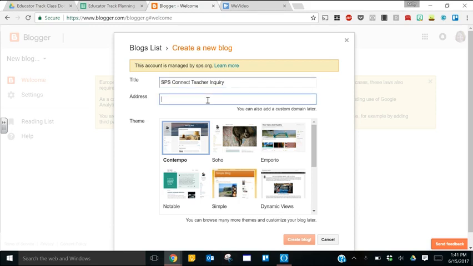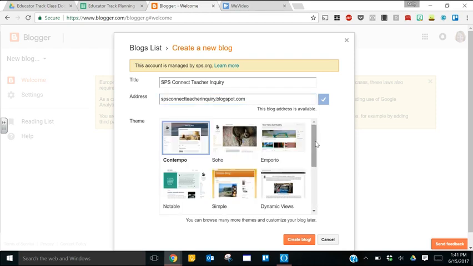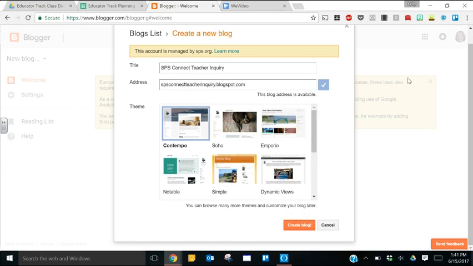And then you need to put in the address to see if it will work. It'll check over here, and if it's working, it'll put a check mark, and if not, it'll put an X or let you know it's not available, and you'll have to change it. You can check a theme here, or you could do that later. I'm just going to keep the Contempo, and then I'm going to click on Create Blog, and that's at the bottom of the page.